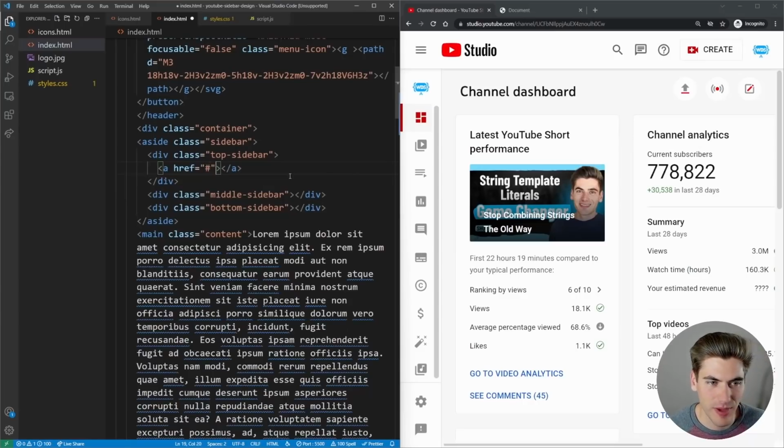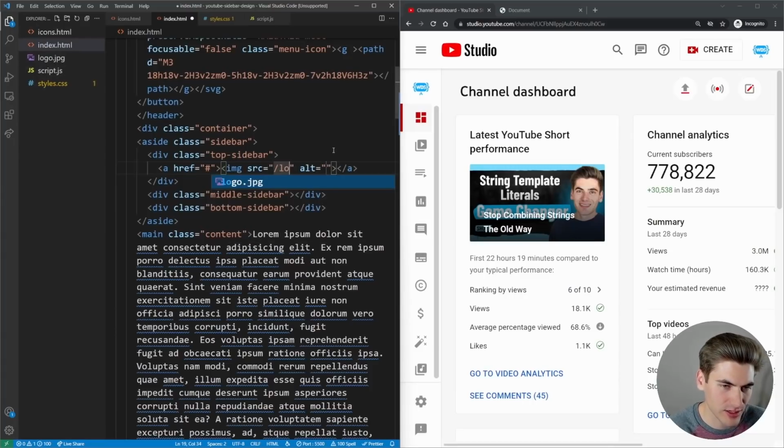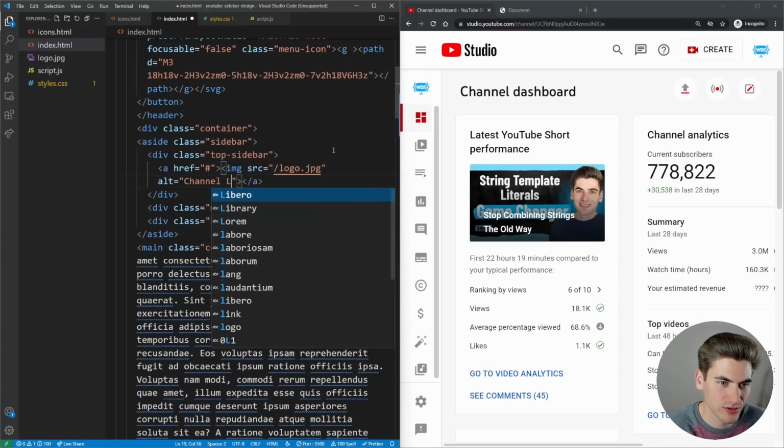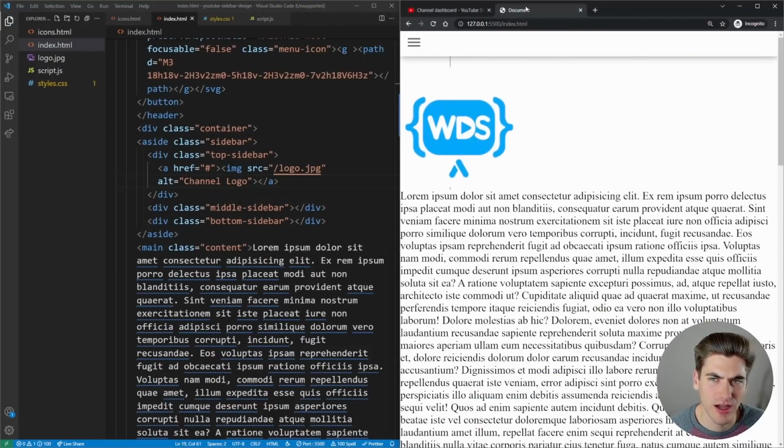The href is just going to be a pound symbol, so it's going to go nowhere for now. And this is going to have an image inside of it. So we'll say image, and the source of this image is going to be this logo here. We can say /logo.jpg, and give this an alt of channel logo. There we go. That's going to put the actual image on our page, and this is actually a link. So when we click it, it's just going to redirect us to that pound symbol, which is perfectly fine.